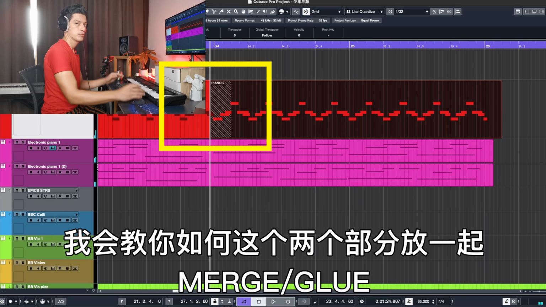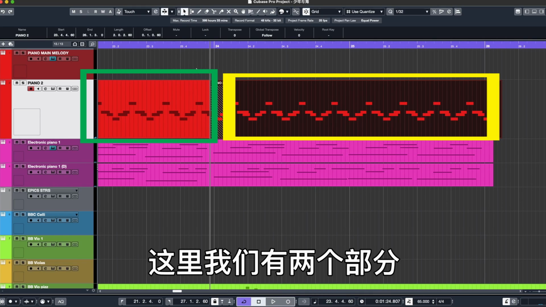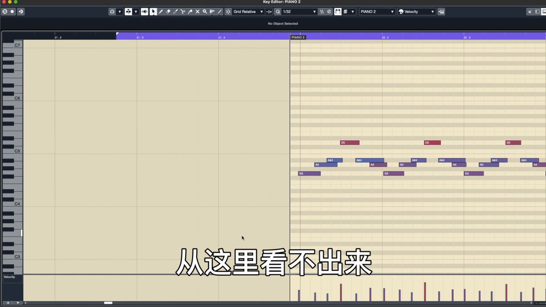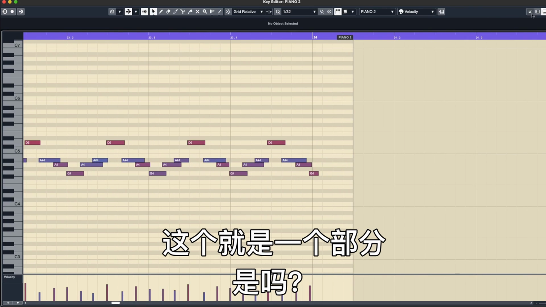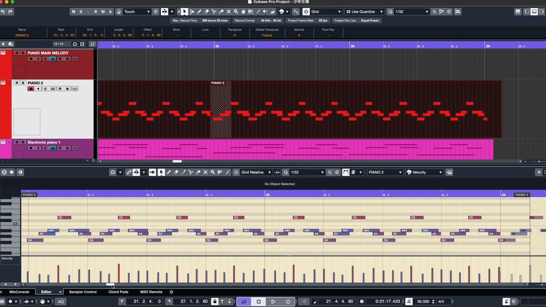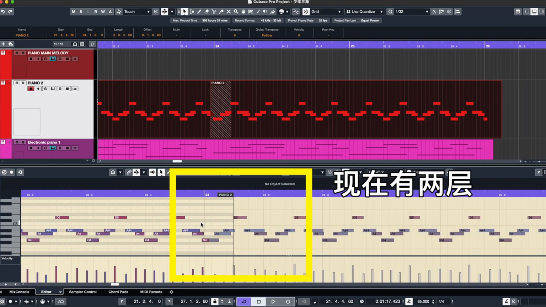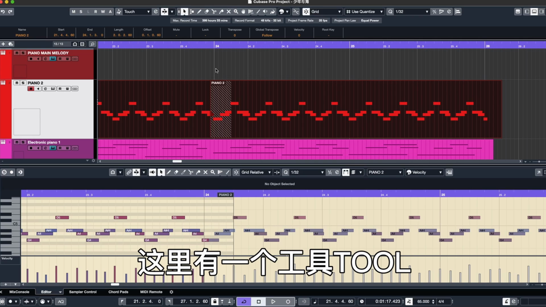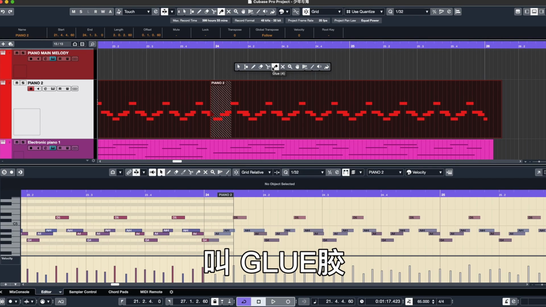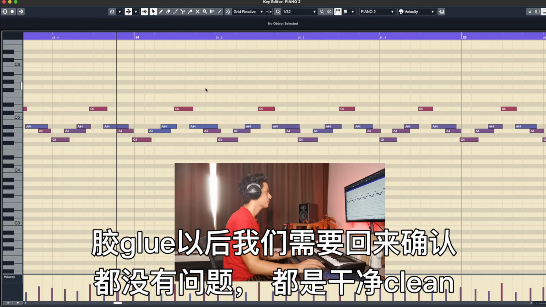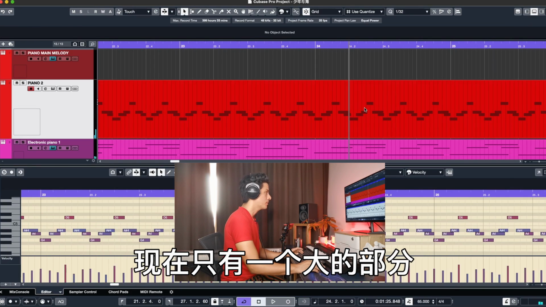Okay, now I will show you how to merge this. We have two parts here, right? If we go here and check, from here we cannot see. This is just one part, right? But now I will select both. And we can see in this part that there are two layers, and they change the color a little to show you it's different. So what we do is we have a tool here that is a glue, and we just click here and ta-da! That's all. Be sure everything is clean. Yeah, so now we have a big piece.